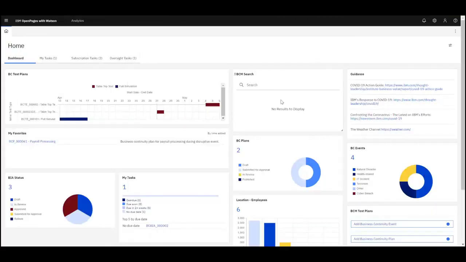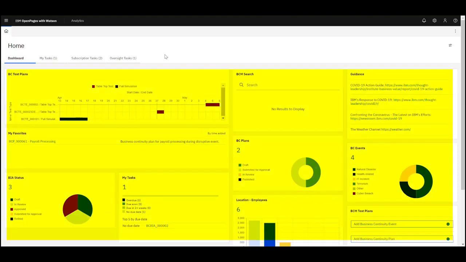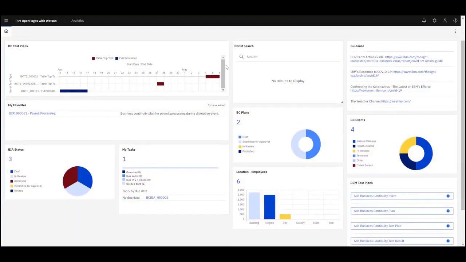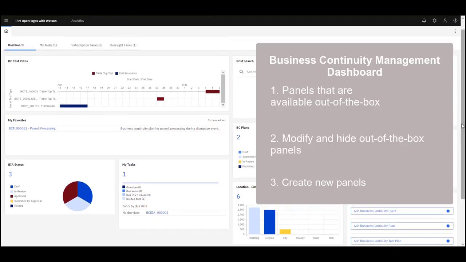In this video, I'm going to provide an overview of the dashboard available for BCM profile users. As you can see, when you log into the OpenPages platform, you gain access to the dashboard as a BCM profile user. I will go through the different panels that are available on the dashboard out of the box. Then after that, I'll explain how you can modify these panels or hide them as needed.